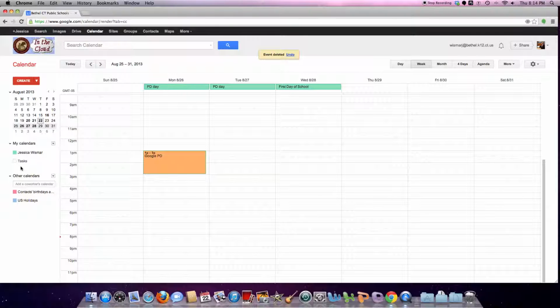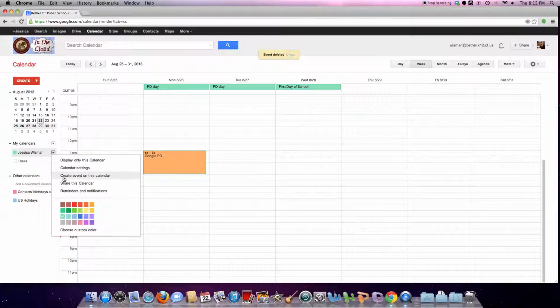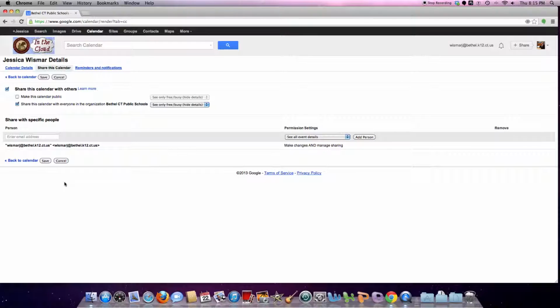Something else you might want to note is that's another way to create an event. Once an event is created, you can change the times on it by just dragging the event back and forth and customizing it to whatever times you need. You can also share your calendar with others on Google. So if I wanted to, something you might want to note is actually that our sharing within the district domain is set so that I can view other people's calendars. What I mean by that is I can go in here and click on share this calendar.